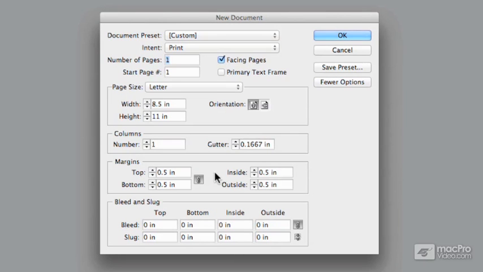So if you're going to do a book or a magazine, you probably want to have that checked. It's also going to affect how things look in the pages window, which we'll be looking at quite soon. So that's what the facing pages button is about.